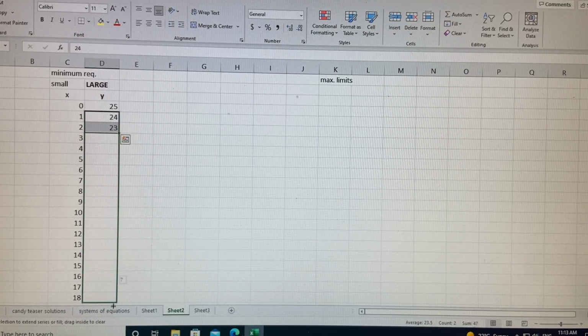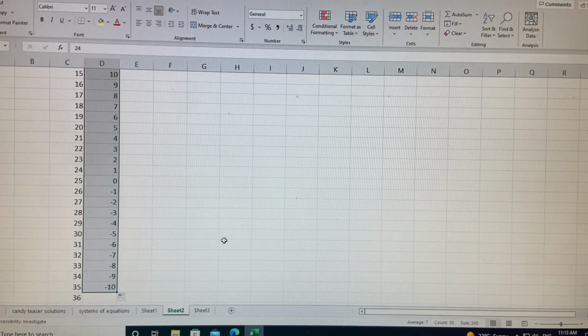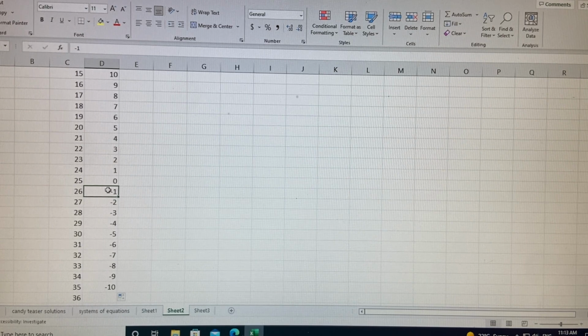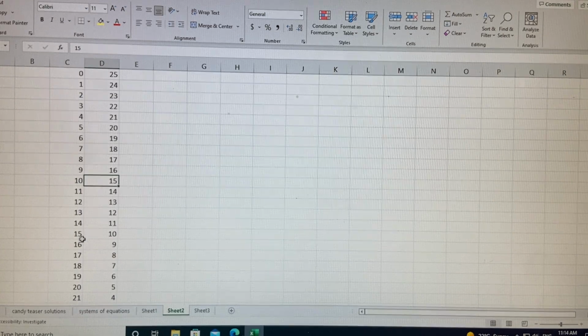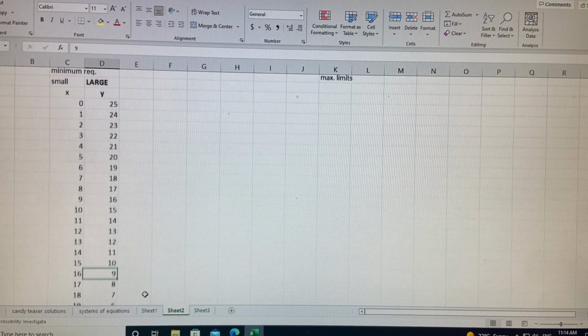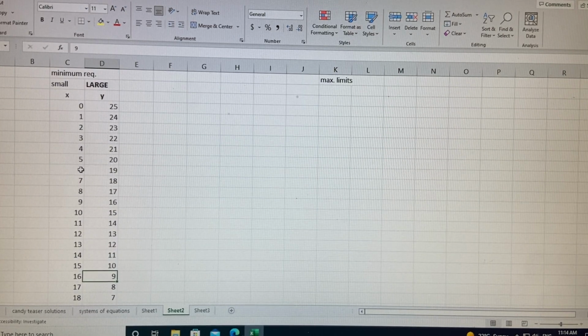And these can be also continued. Obviously there's no negative photographs, so I'm just going to delete these ones here, like so. Now all of these add up to 25 very easily. So you can have 10 of these and 15 of those, or 16 of these and 9 of those. So all of these look like good combinations because they add up to 25.